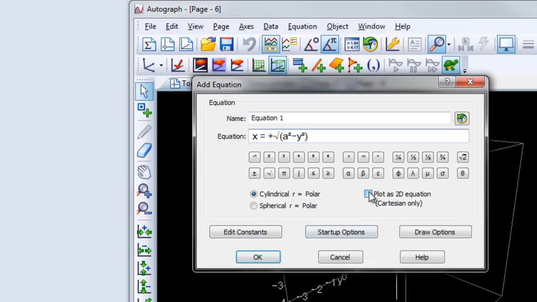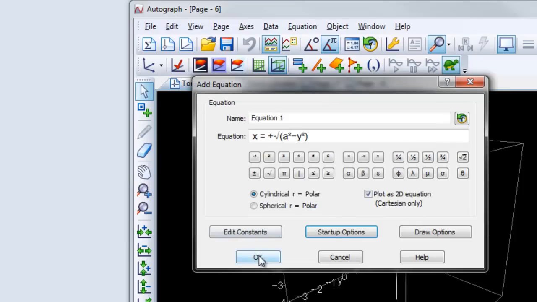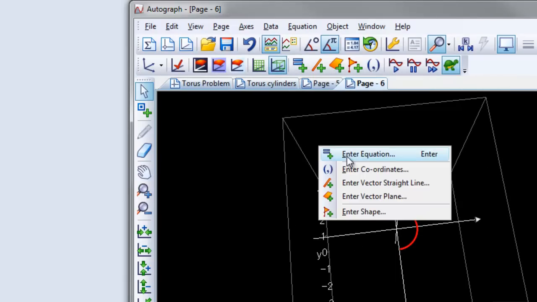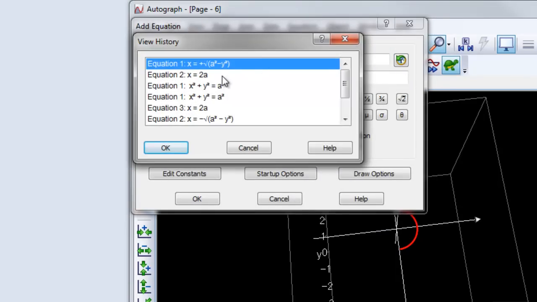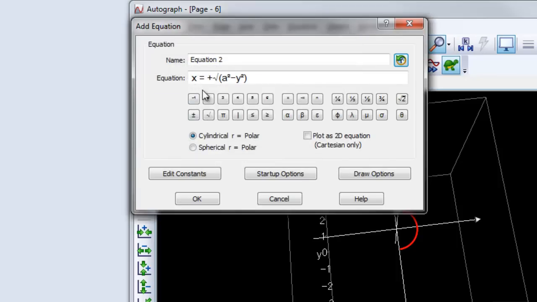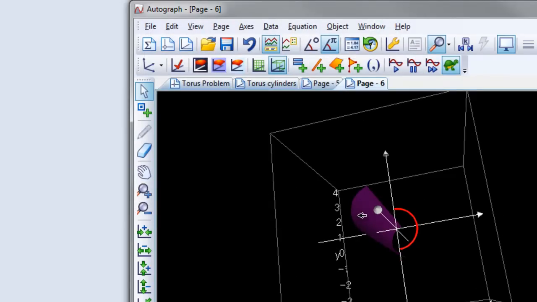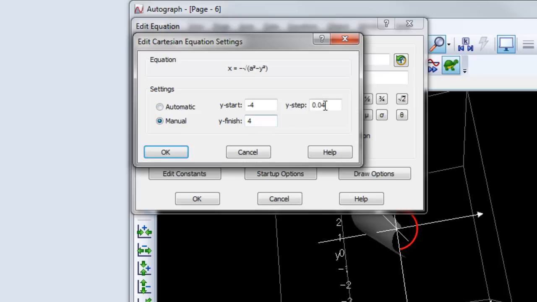Don't forget to plot as a 2D and the startup options as 0.001. That's looking good. So now we do the same thing again, right-click, enter equation. We can take it off the history because we want, it's that one, isn't it? So we'll just do that and put in a minus, same thing. But I forgot to do double click, plot as a 2D and also the startup options, manual 0.001.